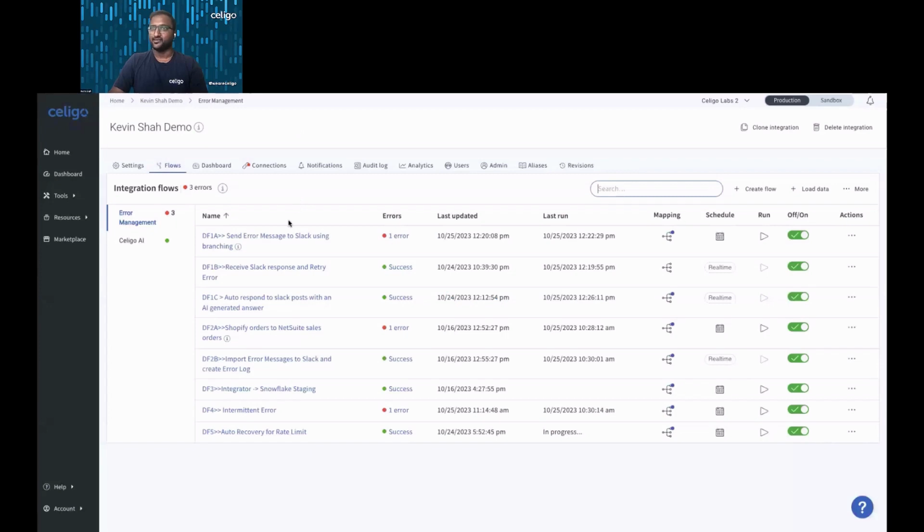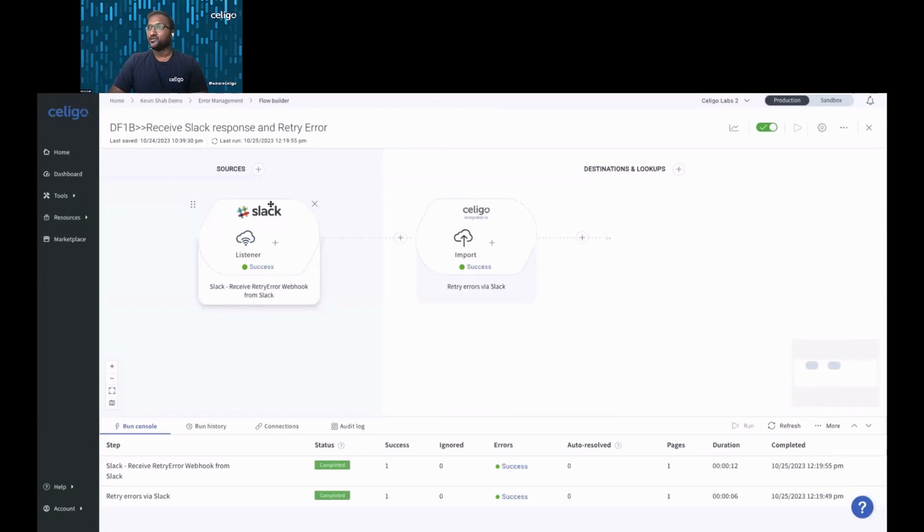Can you please explain in more detail how the retry button on Slack or Teams will trigger a flow in Celigo to run? That is a great question. So if I go to integrator IO over here, let me open this particular flow. In the back end, I've created one app, a Celigo app. That is what I've created.